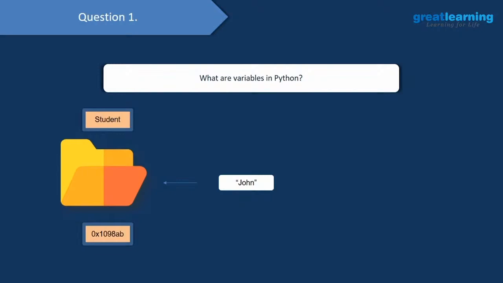Let's say you have a bunch of student names to store somewhere. Now what you'll do is you'll create a temporary storage space and you will go ahead and store the student names in this temporary storage space. So as you see over here, we have this value called John, or the name of the student called John. And if we want to store this value somewhere, we would need this variable. So I have created this variable called student, and I am storing this value of John in this variable.